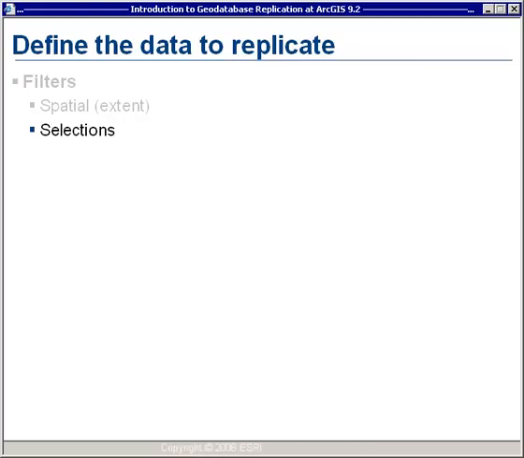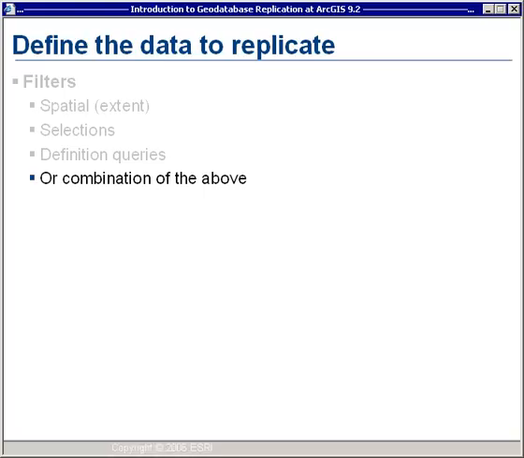The second filter type is using selections, where the replicated data can be based on selection sets defined for the individual feature classes and tables. The last filter type we have is definition queries, where any definition queries applied to individual feature classes and tables can determine the data to be replicated. If you have more than one of these filters applied, the intersection of all of them is used.